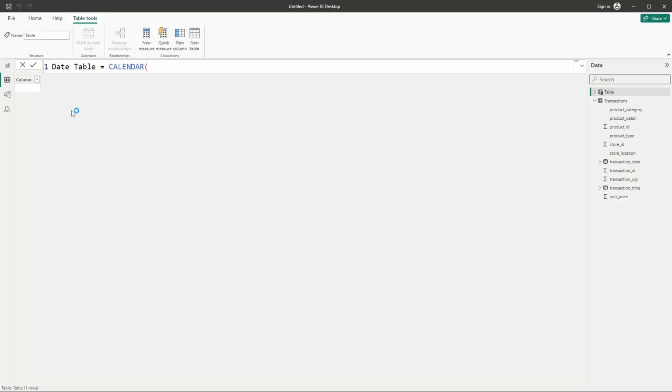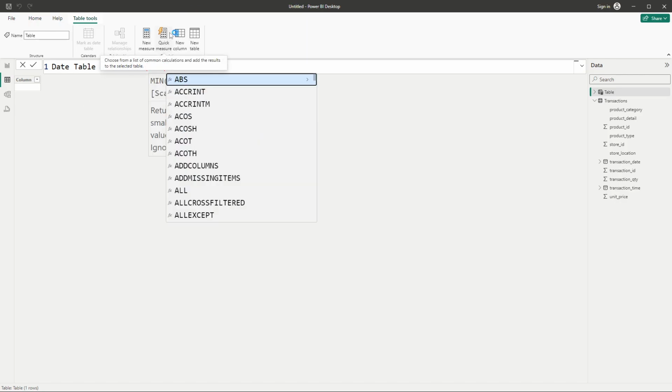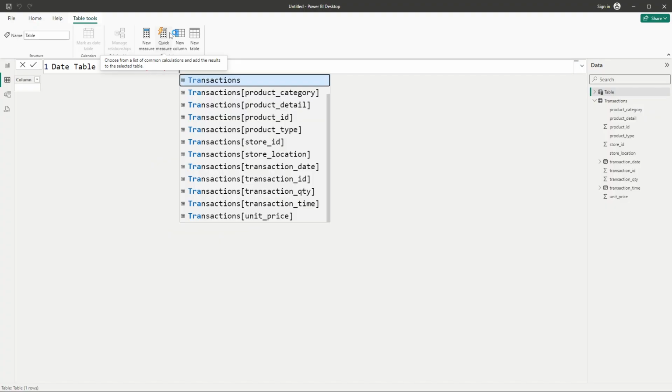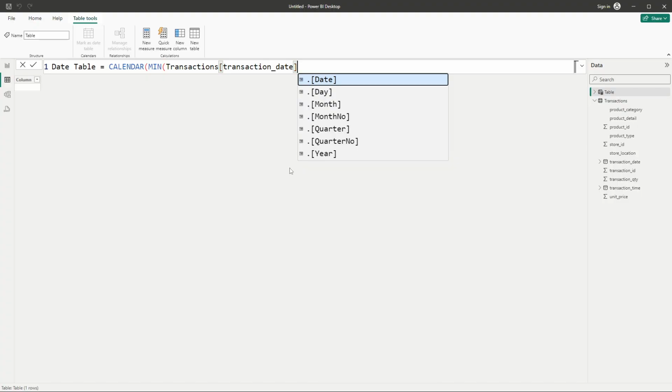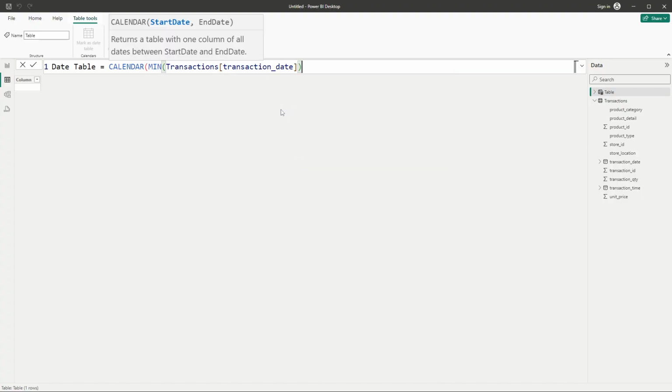To take the start date, we will use the minimum function because we want the minimum from our transaction date. We are going to make use of the transaction date column over here. So first I will close this bracket for minimum, comma.